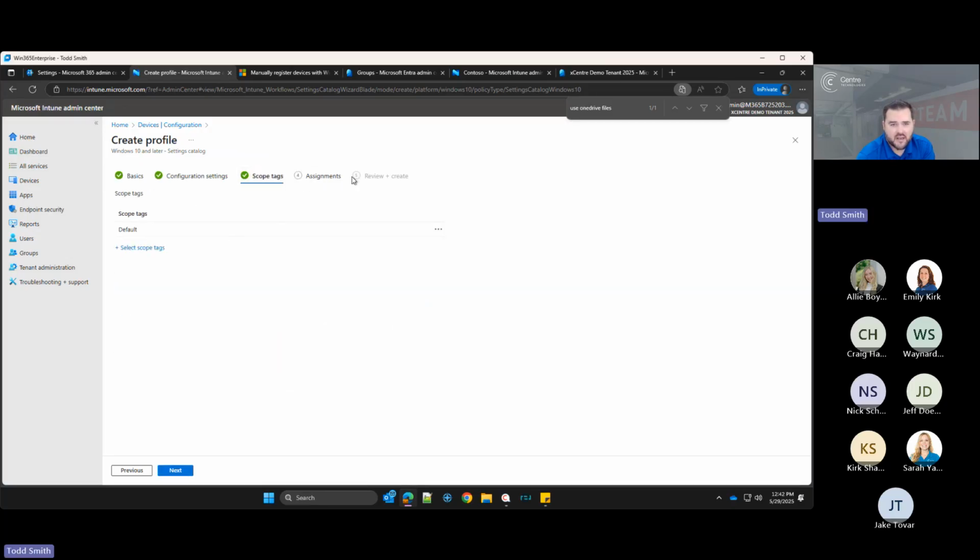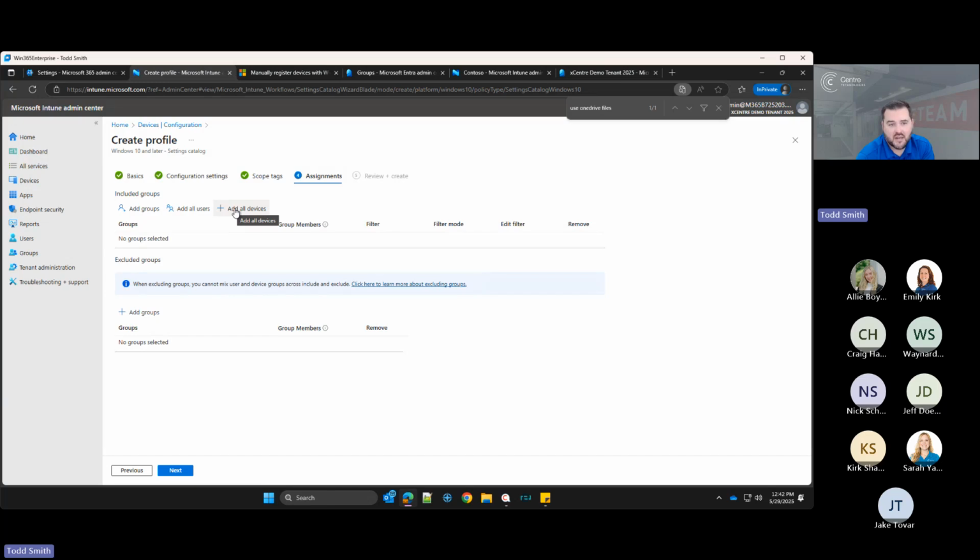I'm not going to apply any scope tags, but assignments. This is where you can apply it to very specific users or devices. In this particular case, the device would be all users on that machine, or you can just do all users. For this, I am going to set this to device. Add all devices. You can also do filters.